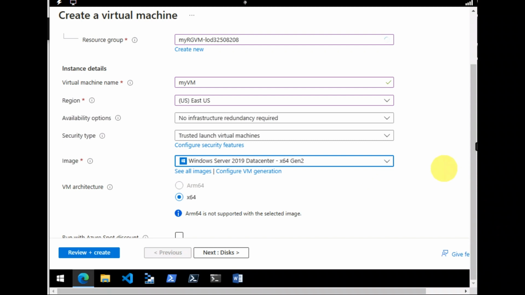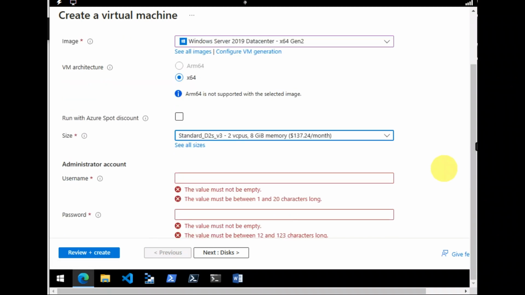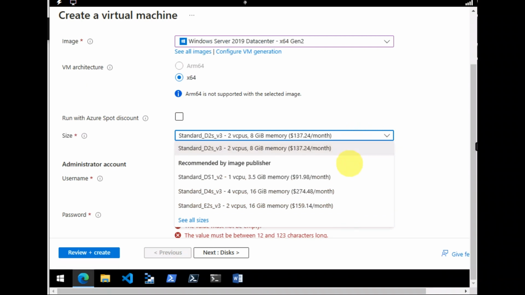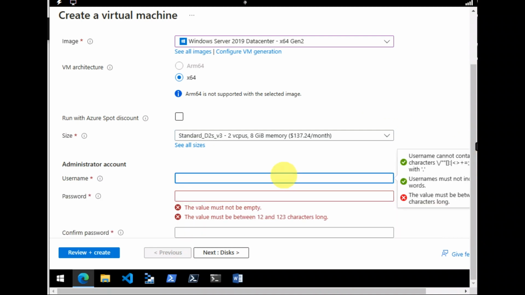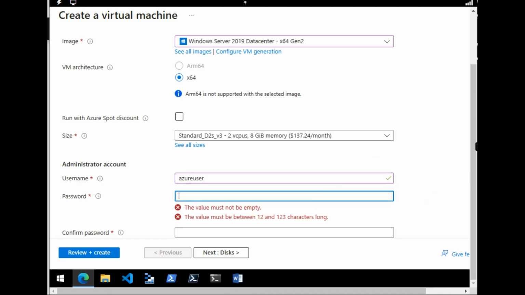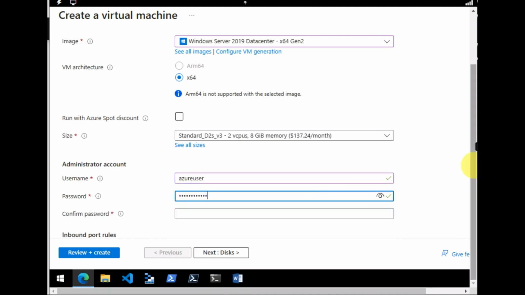And the size is supposed to be Standard D2s v3. So yeah, this is fine. And next I have to keep some username. So let's say I'm going to say Azure user and some password.